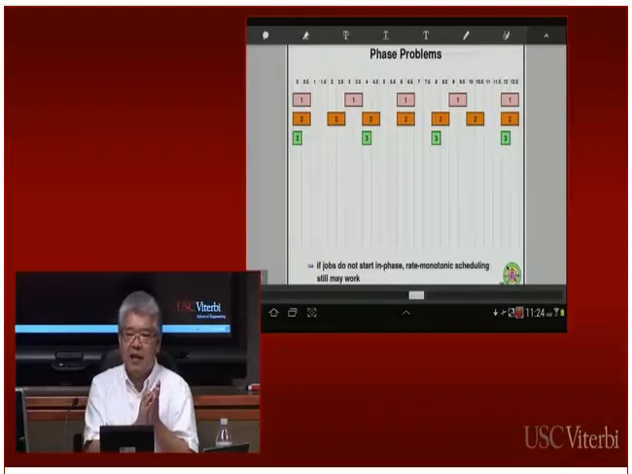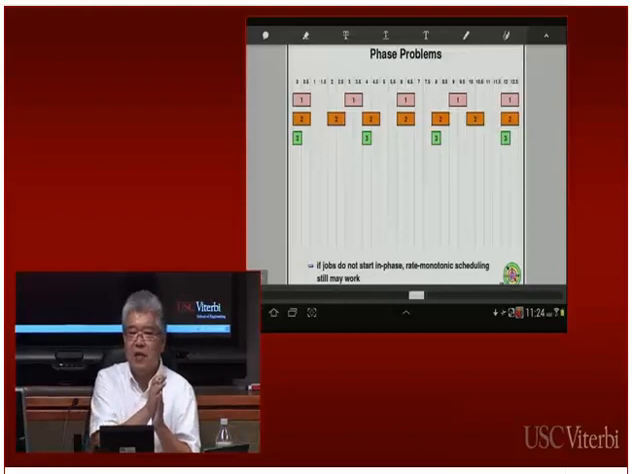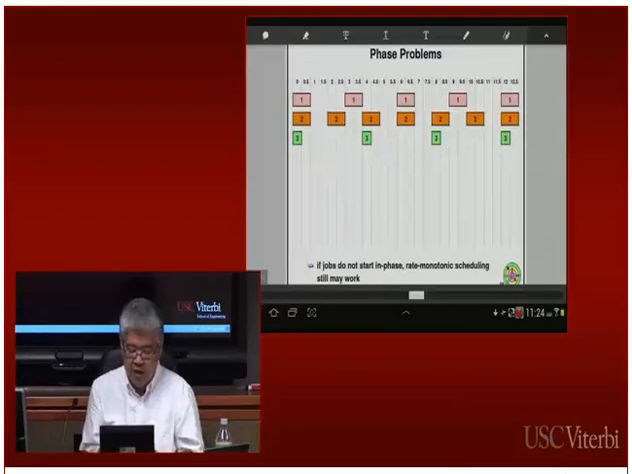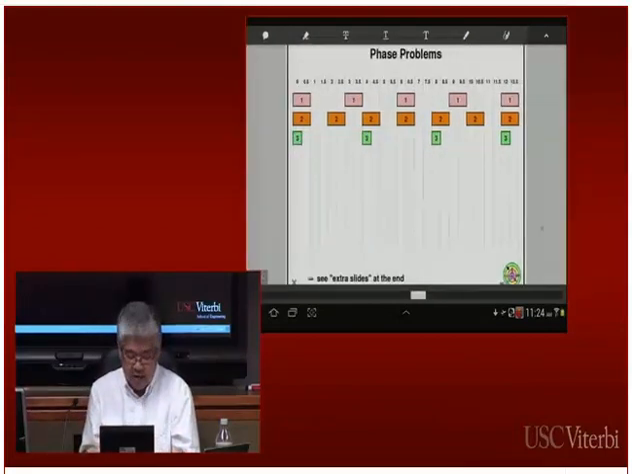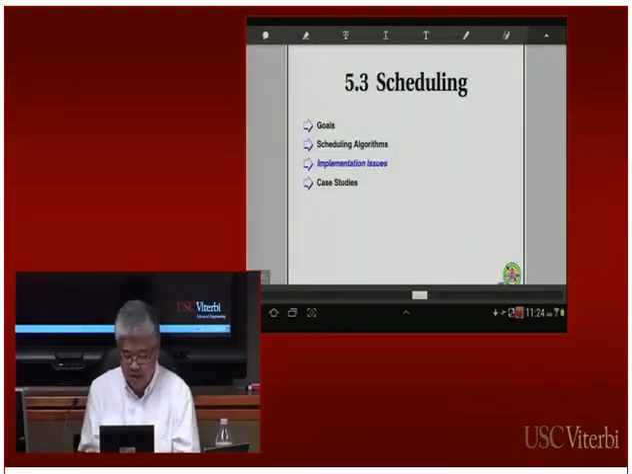That picture, all the jobs start and they all synchronize when it starts, but they don't really have to. This is called a phase problem. You can actually start at a different time. There are ways to get around it, but we're not going to get into it.